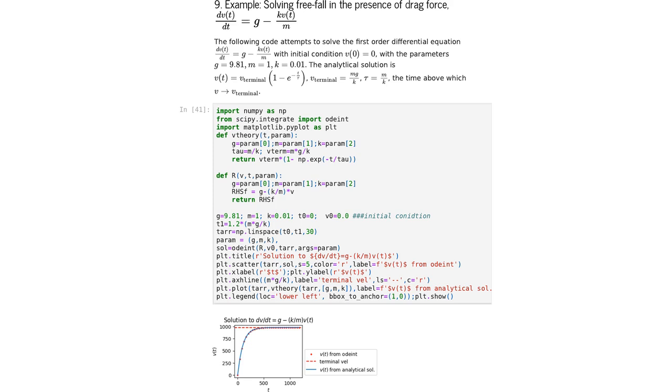We then set our physical constants, g, m, k, the initial time t0, and initial velocity v0. The time array tar is created to extend a bit beyond the characteristic time to reach terminal velocity.